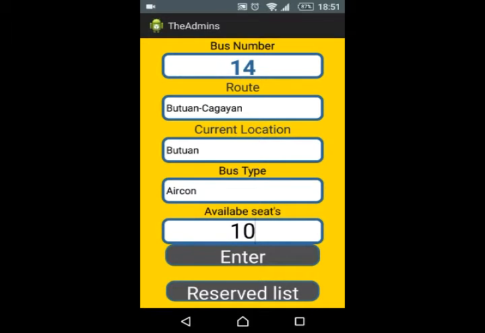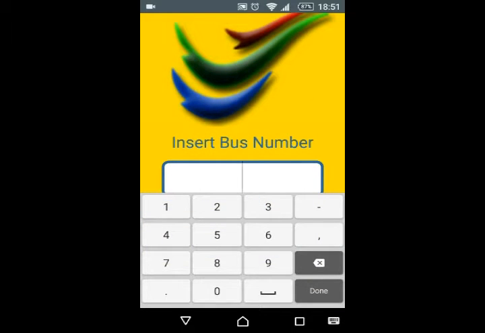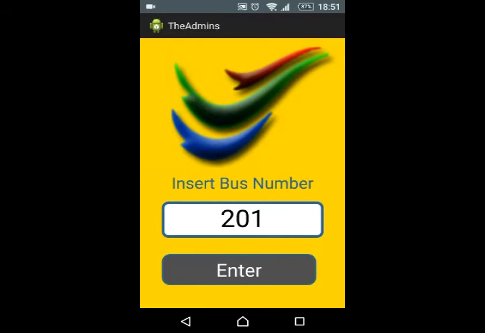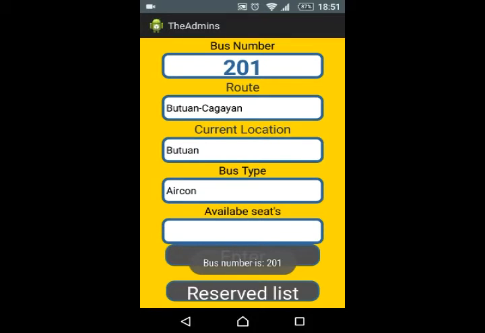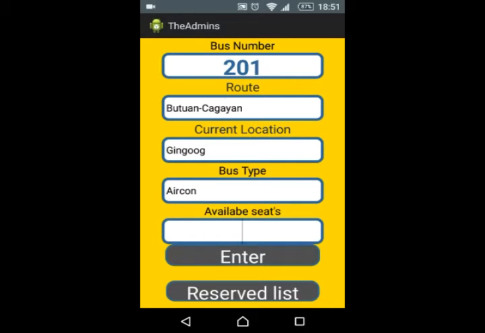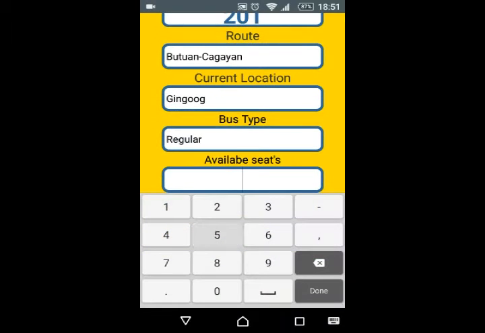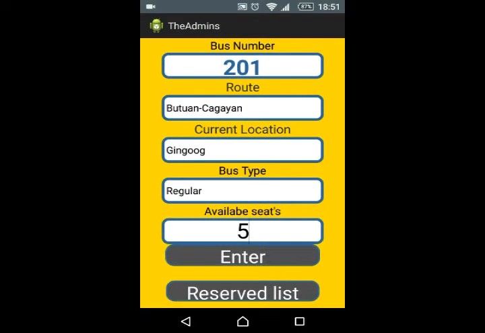Okay, we will try to add another bus to check whether it is moving around. So for example, bus 201, then enter. The route is also Butuan to Cagayan. For example, we have the location from Hinguog. The type of the bus is a regular bus. The available seats is 5. Okay, and press enter. It's done. So that is for the admin.